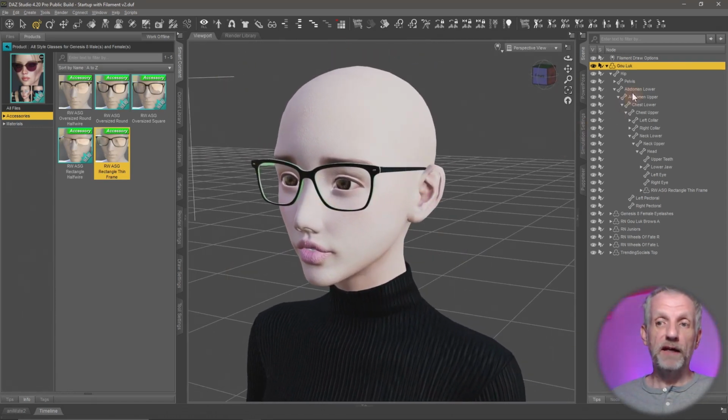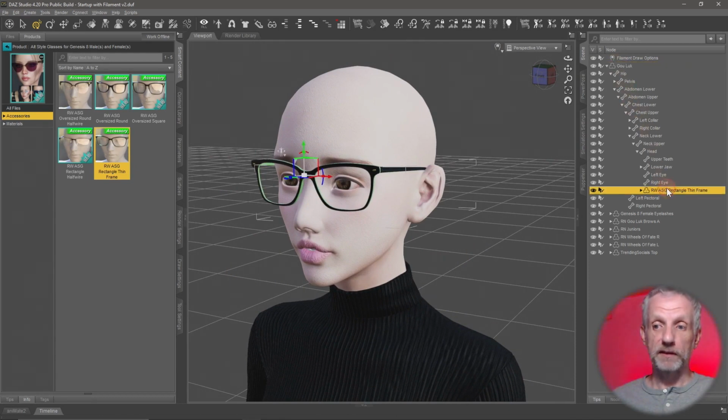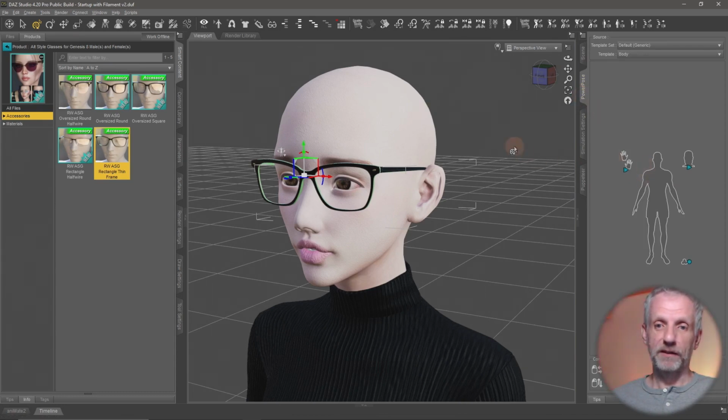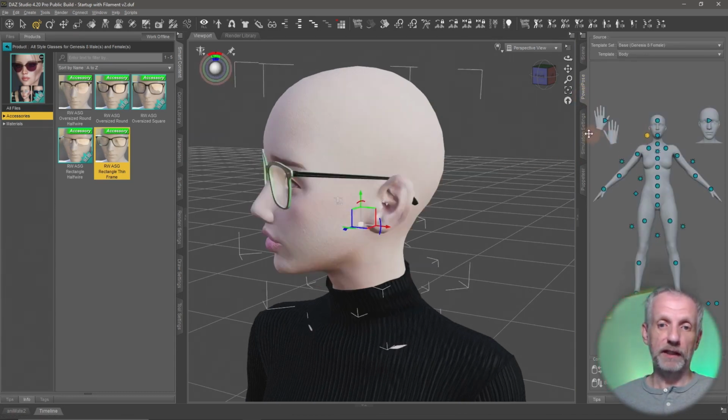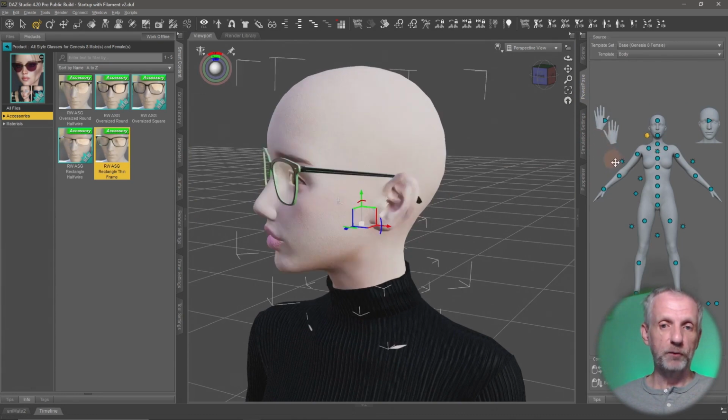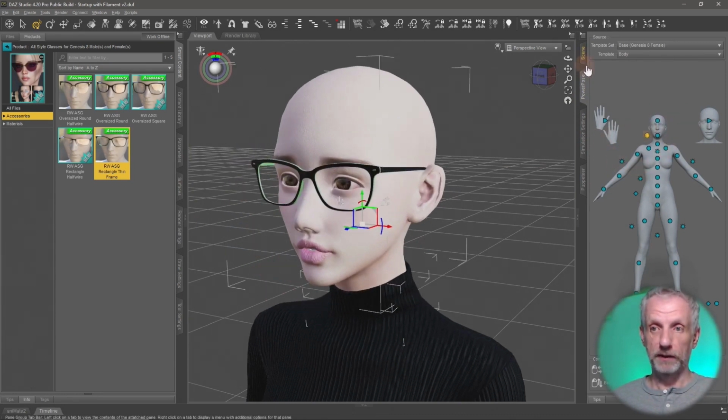Much like before, they have also auto smart parented themselves to the head of the figure. And the good thing is, once again, that we can select our figure here and the glasses will stay with the figure as she moves her head. So that's all perfect. That's exactly what we want.